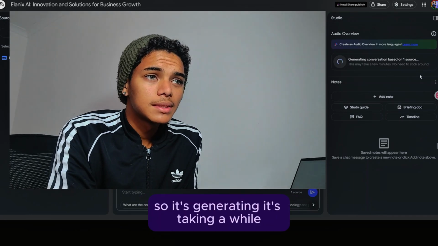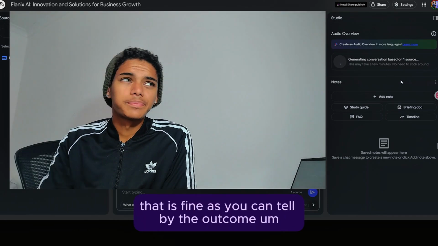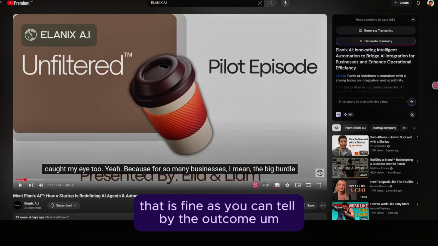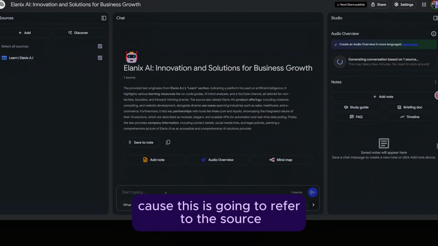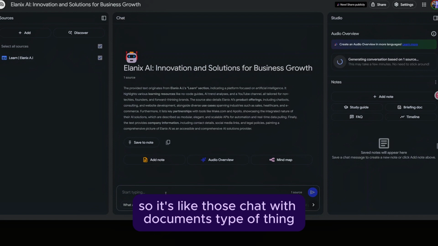So it's generating, it's taking a while, that is fine. As you can tell by the outcome, it's definitely worth the wait. You can create a mind map, you can add a note, audio overview. You can also chat with your sources, because this is going to refer to the data source that you give it. So it's like those chat with documents type of thing.